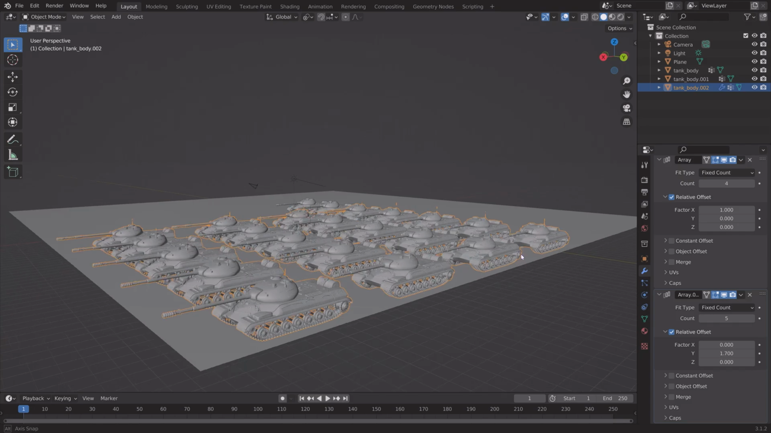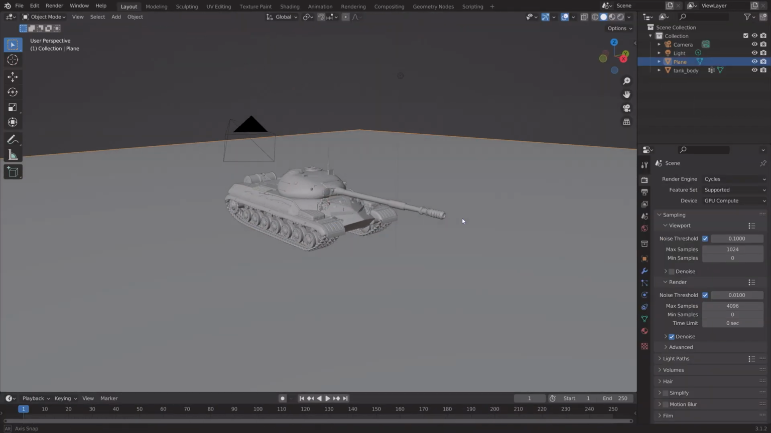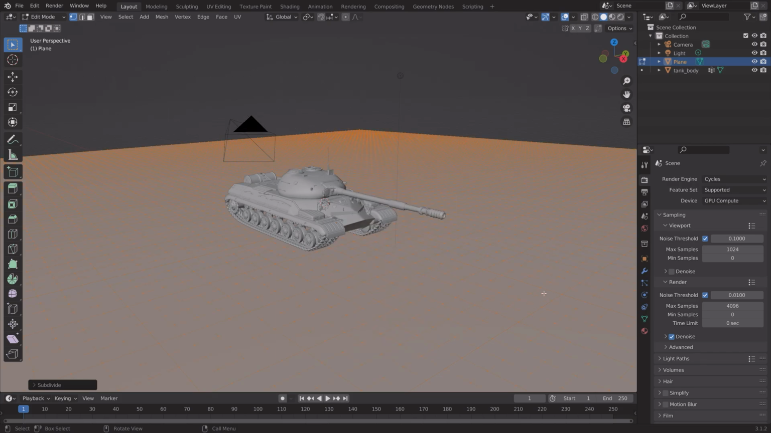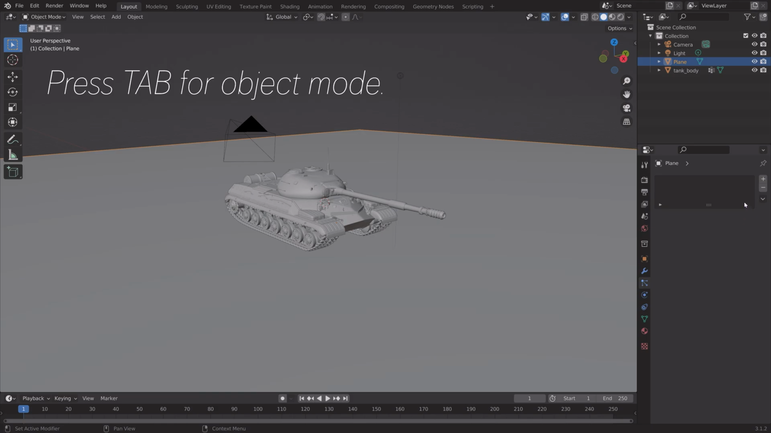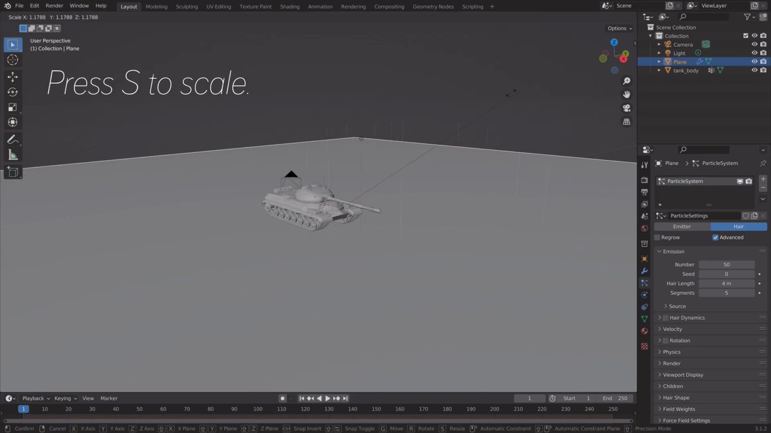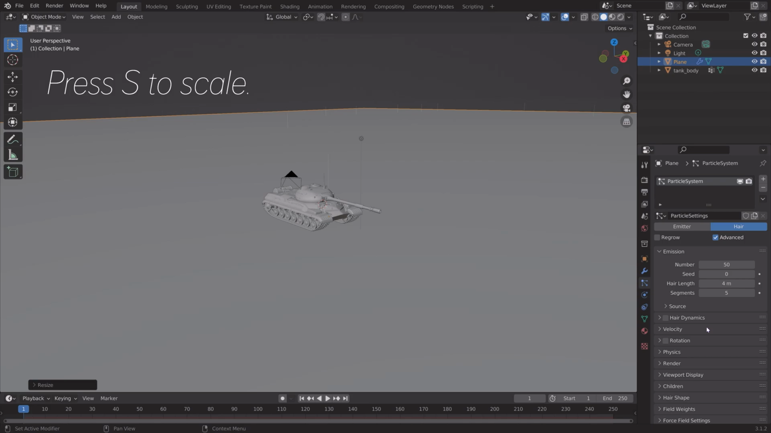Another way to duplicate in Blender is to use the particle system. So let's press Tab for edit mode. I'm going to subdivide the floor a few times, and go back to object mode and then create a new particle system. And then go to here, advanced. And then I'm going to reduce the number. And then S to scale the plane.